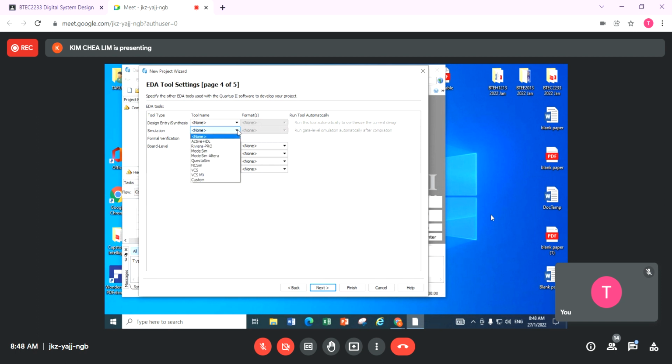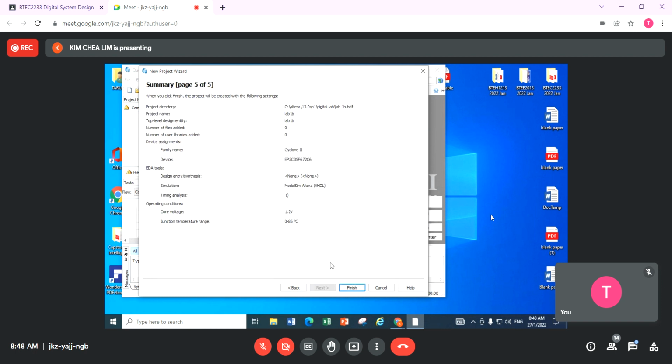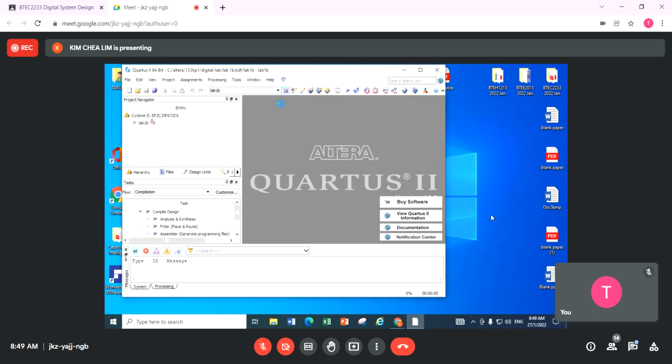Click it to ModelSim-Altera. Then I run the gate level simulation after compilation. Next. Double check this one. Make sure you key in the right one. If it's wrong, please do corrections. Finish.